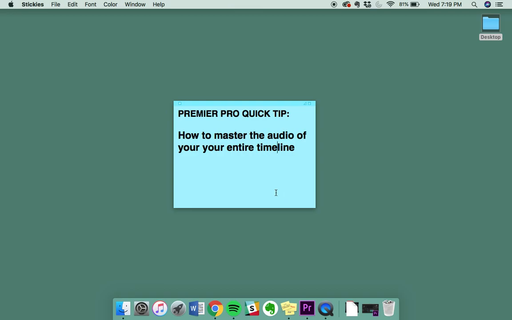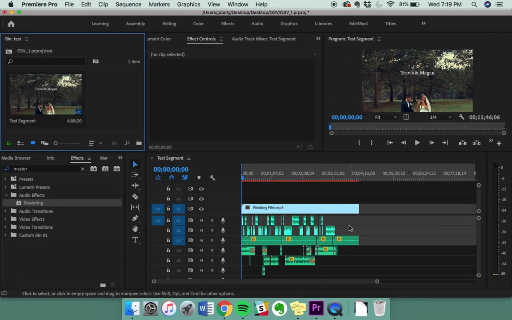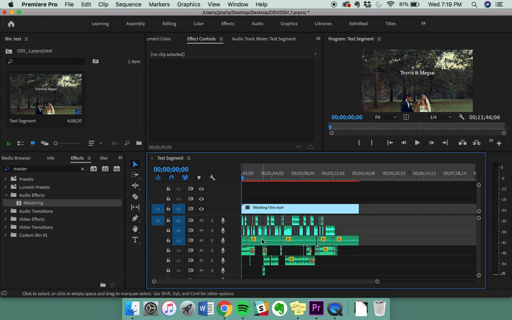Okay, so this is Premiere Pro Quick Tip, how to master the audio of your entire timeline. This comes in handy when you want to finalize your video. You want it all to sound the same. You also don't want it to peak, and you also want to widen and also amplify those quiet parts of your video.